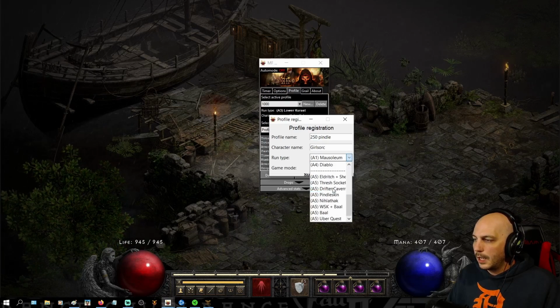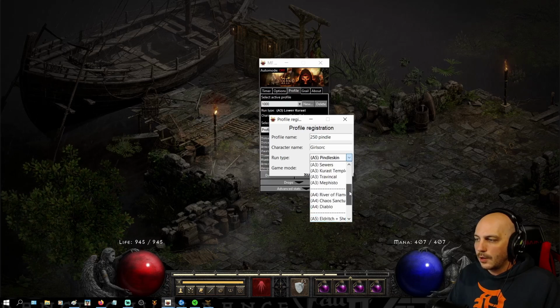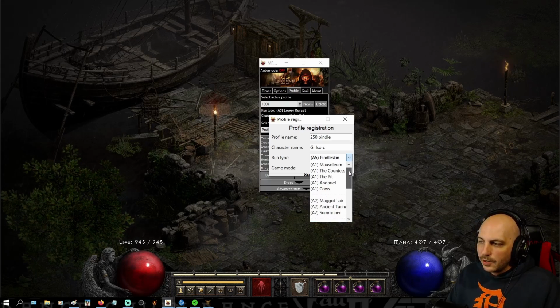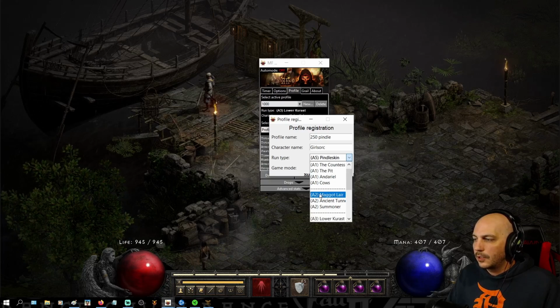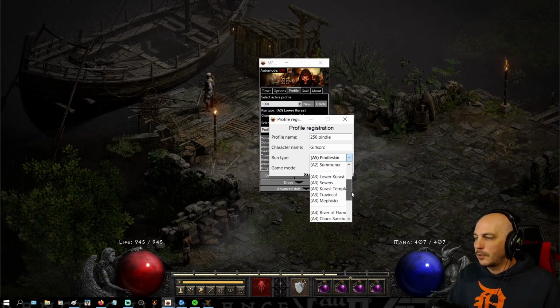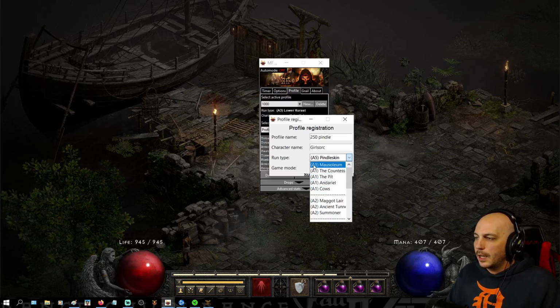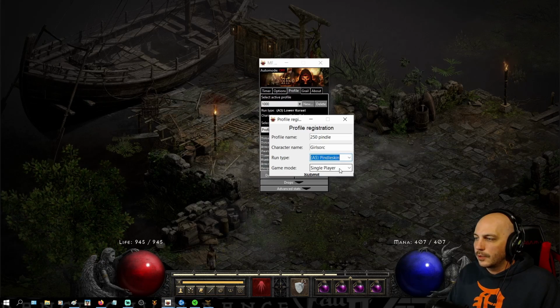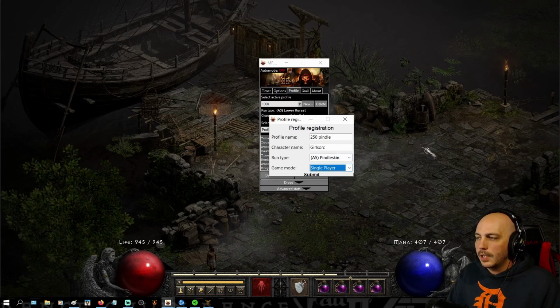Go ahead and pick where you're doing it, Pindle, and you've seen in there, I'll just go over real quick, it's all the different standard places that people would run. Hopefully they had Stony Tombs in here. Hopefully he updates it at some point to the new Diablo 2 Resurrected stuff. I'm not sure if he really will or not, but you could pick whatever area it is. Those are the standard ones, multiplayer or single player. This is going to be single player for me, and then go ahead and click submit.